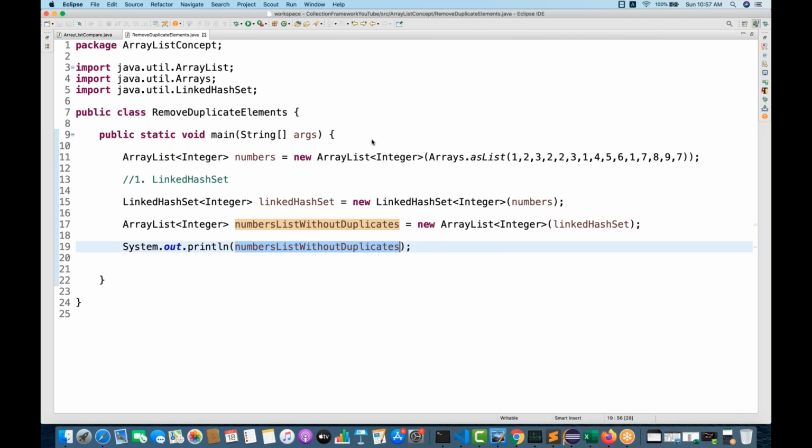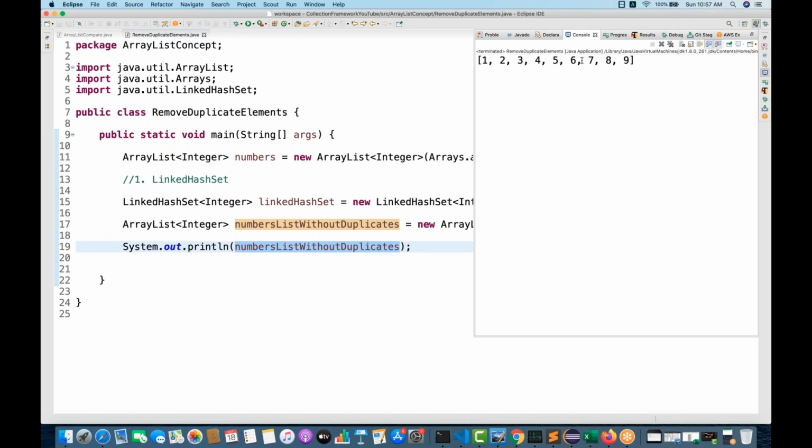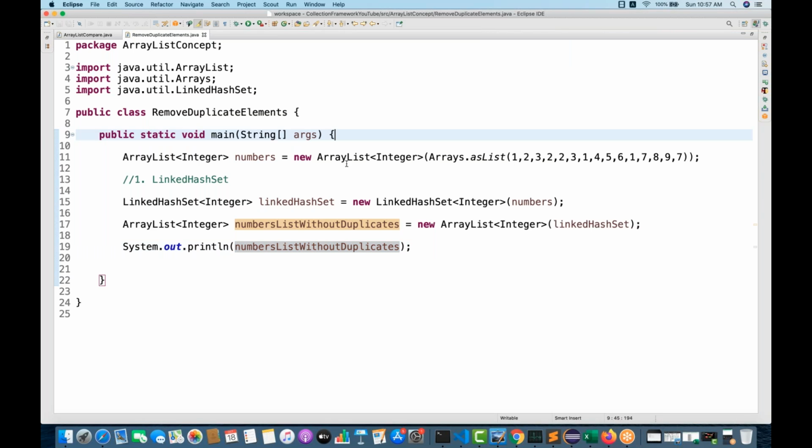So let's run it, and it's very straightforward. You can simply use it. So now you can see 1, 2, 3, 4, 5, 6, 7, 8, 9. There are no duplicate elements available over here. You can apply it on a String also. You can apply it on any kind of data that you have.